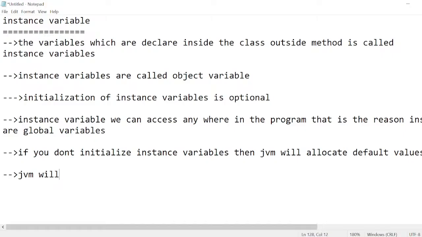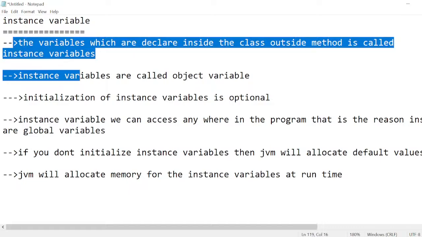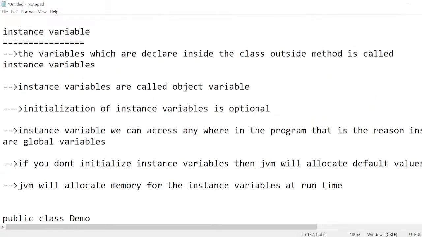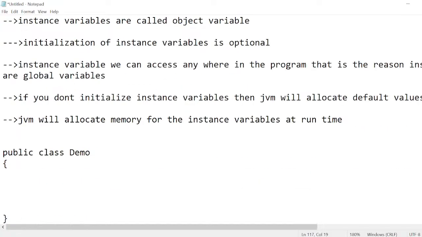JVM will allocate the memory for the instance variables at runtime. As of now, these are all the points, and I can show you practically as well. The syntax is generally public class, and the class name, I am taking some demo. This is the scope of the class. What are instance variables? You guys see here, they are declared inside the class and outside the method. Every program execution starts from the main method.